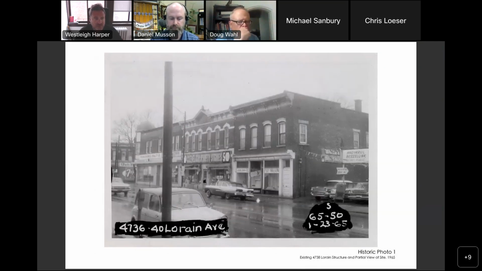We've got some historical photos that we've gotten from the library. Here you see 4732, which is the building to the right. That would be the building that we would be renovating and adding the new construction to. The 2 structures to the west are existing, slightly changed, of course, relative to this. Next.